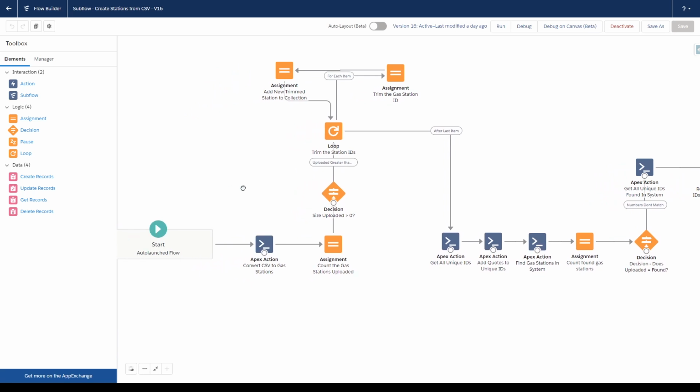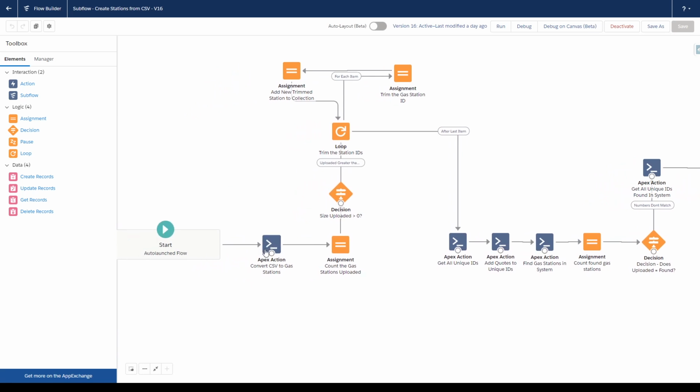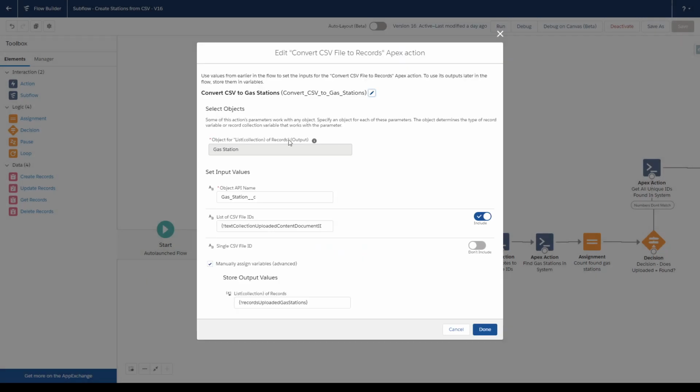So the first action here is pretty much the meat and potatoes of it, which is the convert CSV file to records action. This was built by Narendra Singh. And so all you really do is you specify your object, and then you basically do it again here in the API name. I'm sure he'll remove that at some point. This is probably back before we had generic S-object support. You pass in your text collection of content document IDs. It's pretty much just going to be a text collection of one. And then you can choose an output collection. I just choose to do that for ease of tracking what's going on.